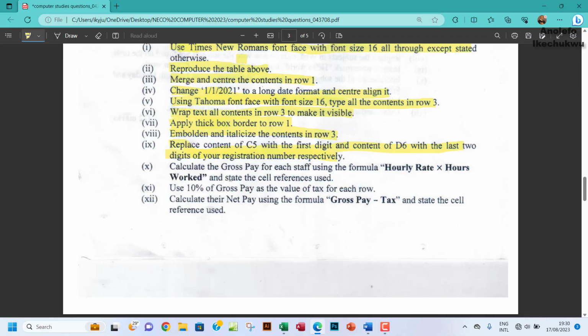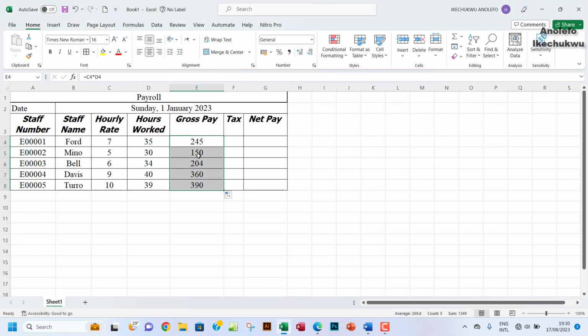The next part of the question is to state the cell references used. So more like I need to show the formula. I know we can show the formula by putting an apostrophe in front of it, so the formula remains instead of the value. But I don't want that, because it's going to mess up my subsequent calculation.